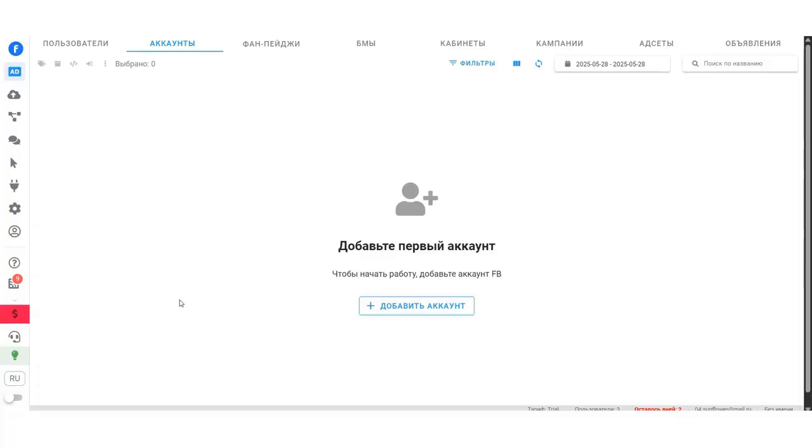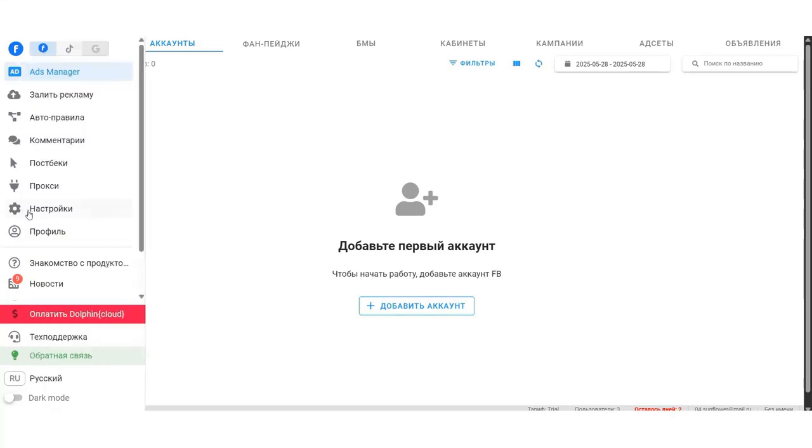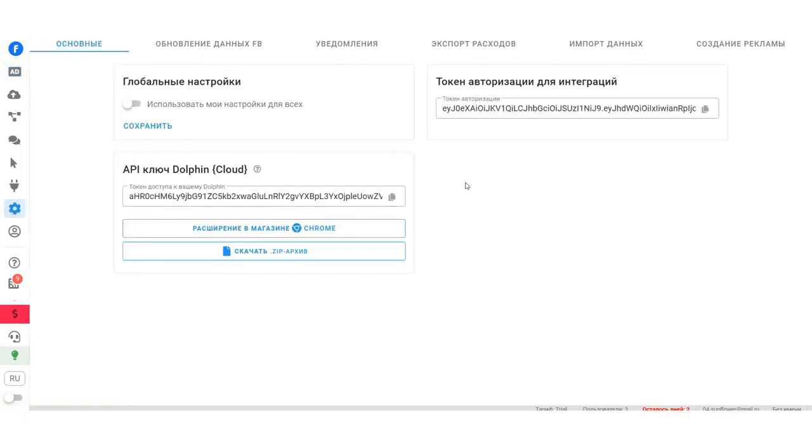How do you get the Dolphin Cloud token? First, you need to open the autofill tool and log into your account. After that, go to the settings section via the left-hand menu. Next, copy the key from the authorization token field for integration with our Dolphin. To have the token automatically inserted into the extension of every Facebook-type browser profile, add it to the browser settings. This way, you won't need to manually paste the token into the extension.